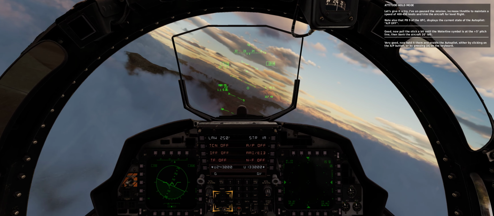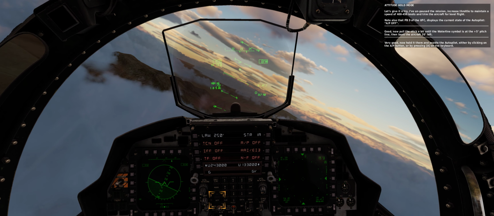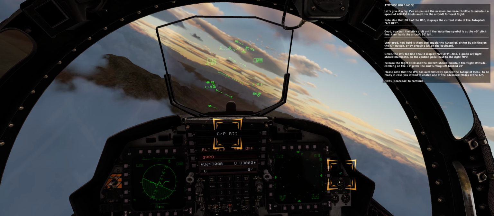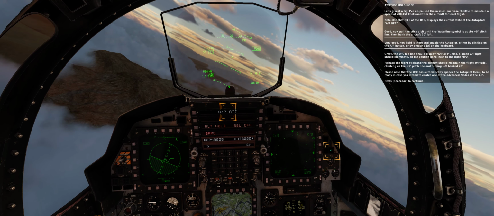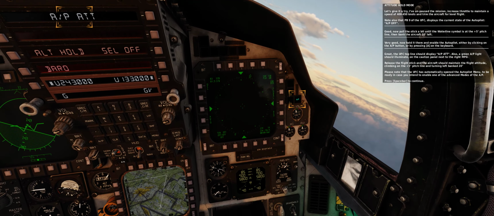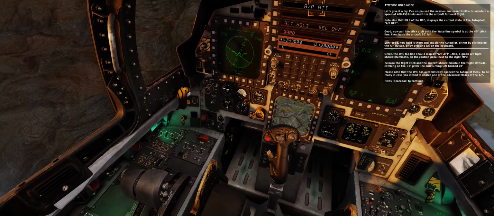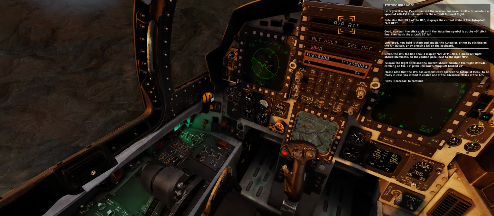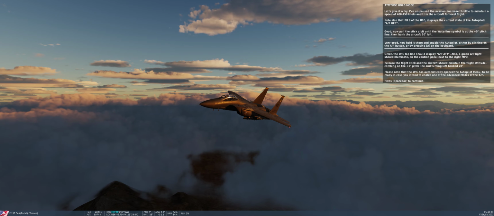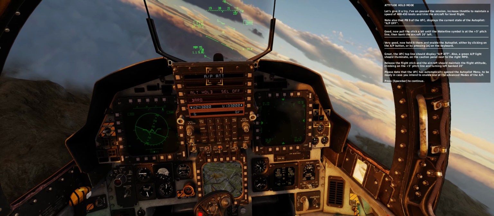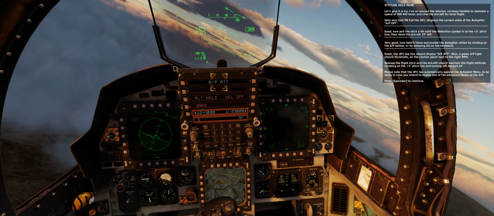Very good, now hold it there and enable the autopilot, either by clicking on the AP button, or by pressing A on the keyboard. Great, the UFC top line should display APATT. Also, a green AP light should illuminate on the caution panel next to the right MPD. Release the flight stick and the aircraft should maintain the flight attitude, climbing on the 5 degrees pitch line and turning left bank 20 degrees. Please note that the UFC has automatically opened the autopilot menu, to be ready in case you intend to enable one of the advanced modes of the autopilot.